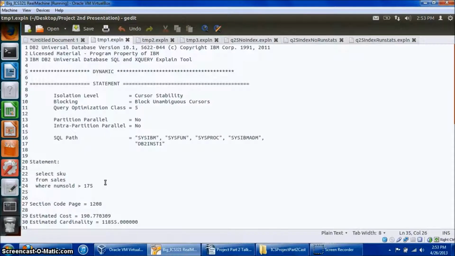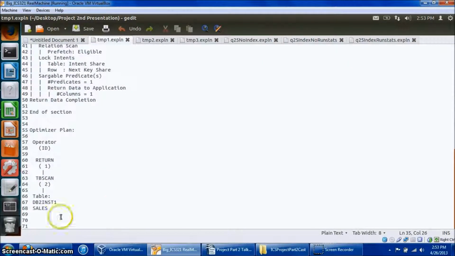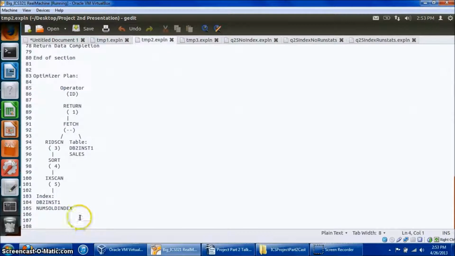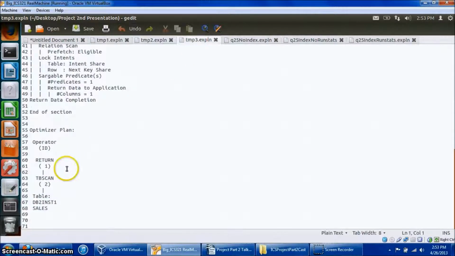So this is a range query. When we ran this range query, the optimizing plan just decided to run through the table and pick out the ones that were above 175 and return them to us. Then we created an index on num sold to see if that would change the optimizing plan. It changed it to use the index, and it used the index to find all the things. The thing is, though, this actually ran slower than the no index one did. So we ran run stats on this to see if it would change it, and it changed it back to the first one, since it's faster for a range query.